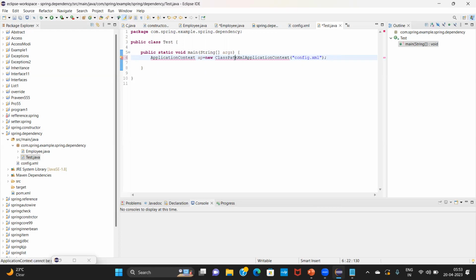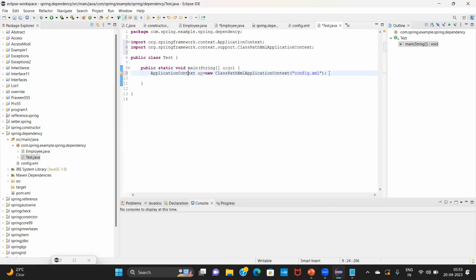Since ApplicationContext is the name of the container and ClassPathXmlApplicationContext is the name of the class, which is present in a different package, you have to import it. Place your cursor there and press Control Shift O. See, you have imported it.